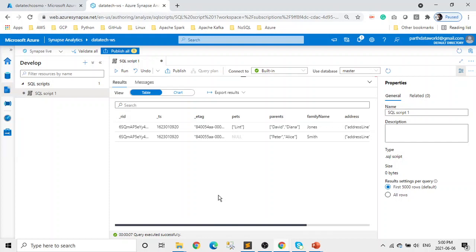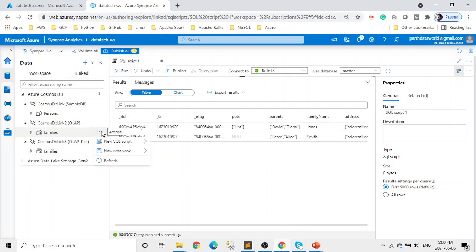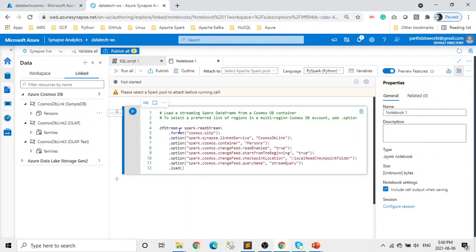Okay, once you have the data, you can access it through SQL. Now let's go here and access the same data through a new data frame. So now we're accessing the data using the data frame, like using the Apache Spark pool.